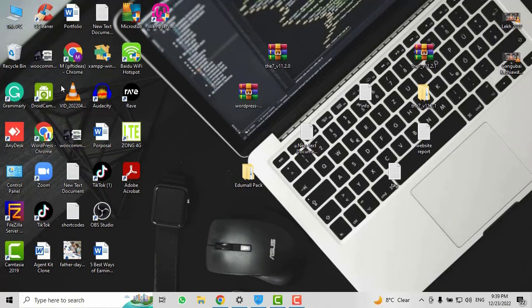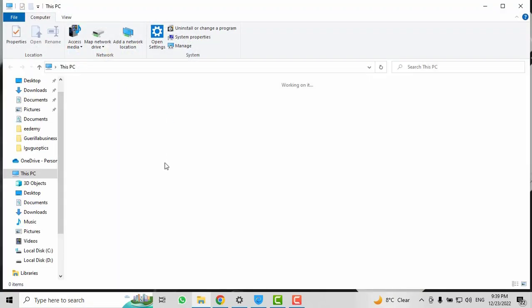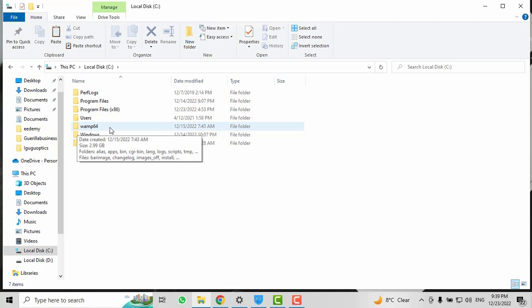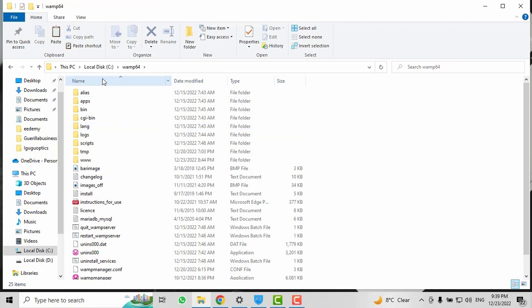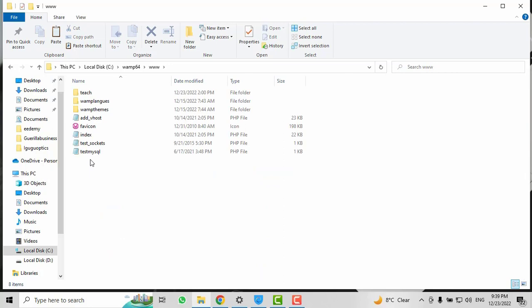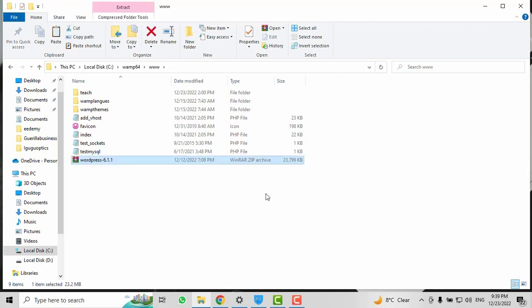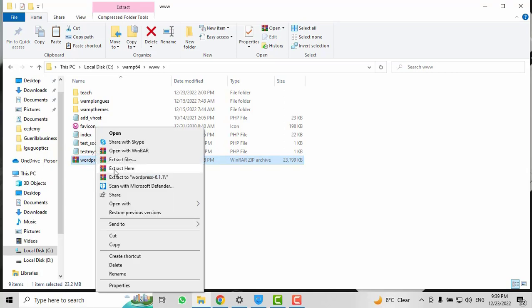I go back, click on your PC, click on localhost, and then click on WAMP 64. You may have only WAMP or 32 or 64, it may be different, but WAMP will be at the start of this. Just double click here, and then click on the www folder. Here you need to paste the downloaded WordPress file. So I am going to paste this. Here you can see I have pasted it, and now I am going to extract. Just click here, extract here.